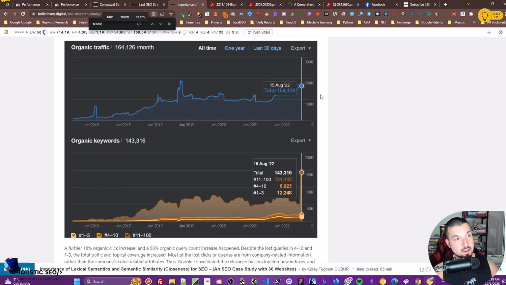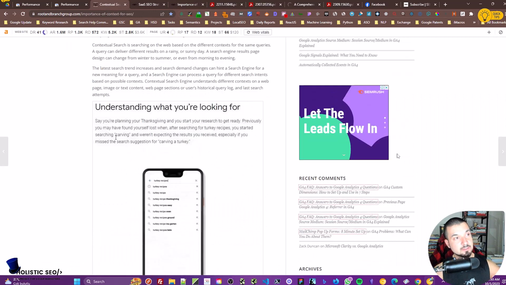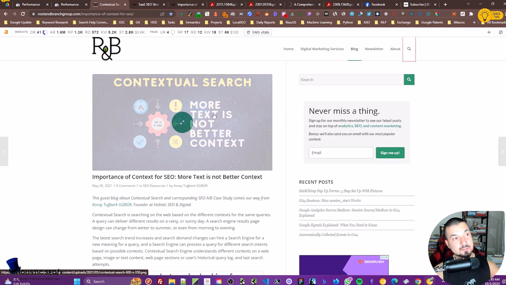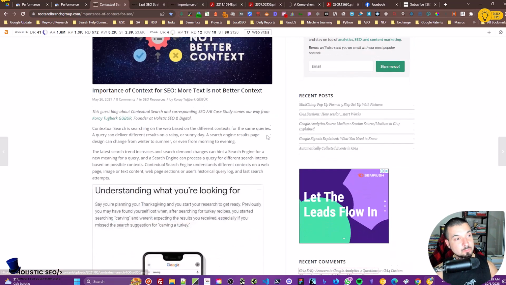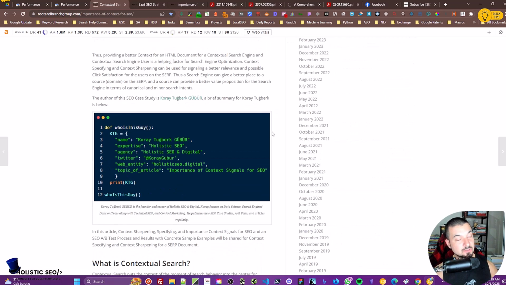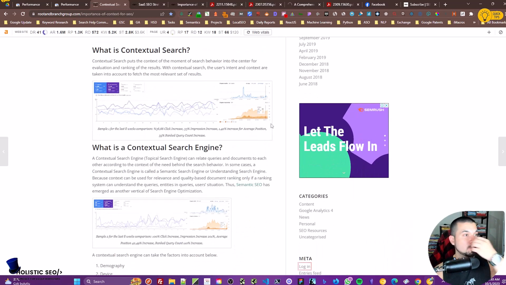Then, while publishing Team Color Codes here, at first I published this specific article to explain why more text doesn't mean better relevance. You need better context, not more content, not more text. More text is not better context. And here I performed an A/B test with Team Color Codes, and I performed this A/B test on 100 URLs.